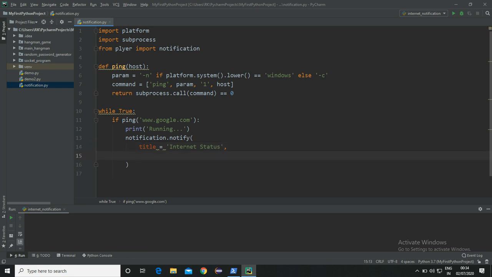Then we can have message that will say internet is active, and then we can provide timeout. Let it be 10 seconds. Here the timeout will act as a sleep time, that is for 10 seconds.